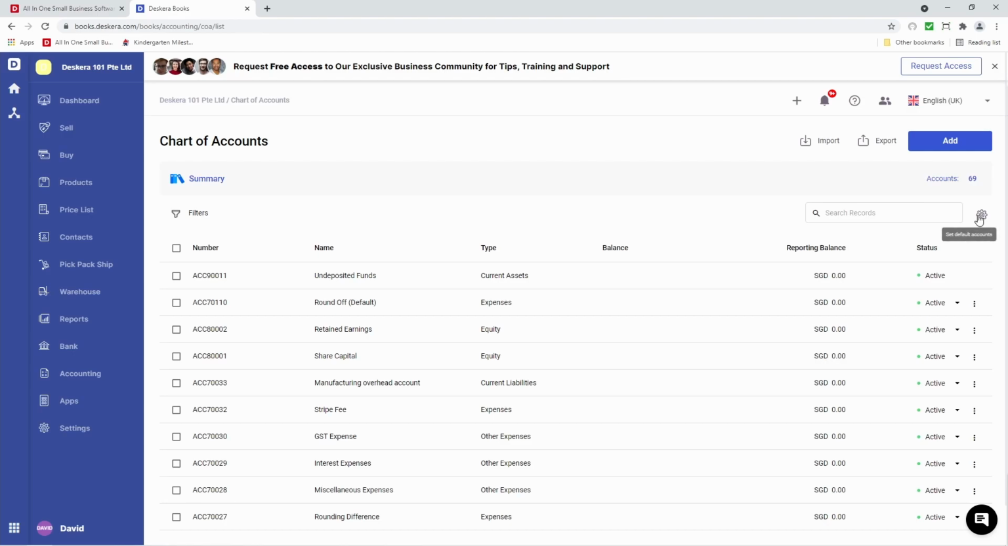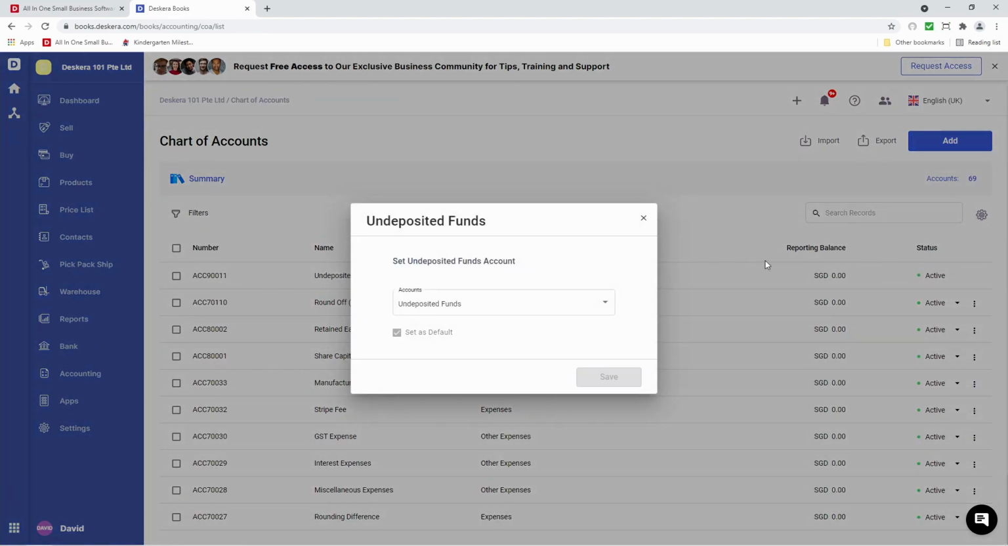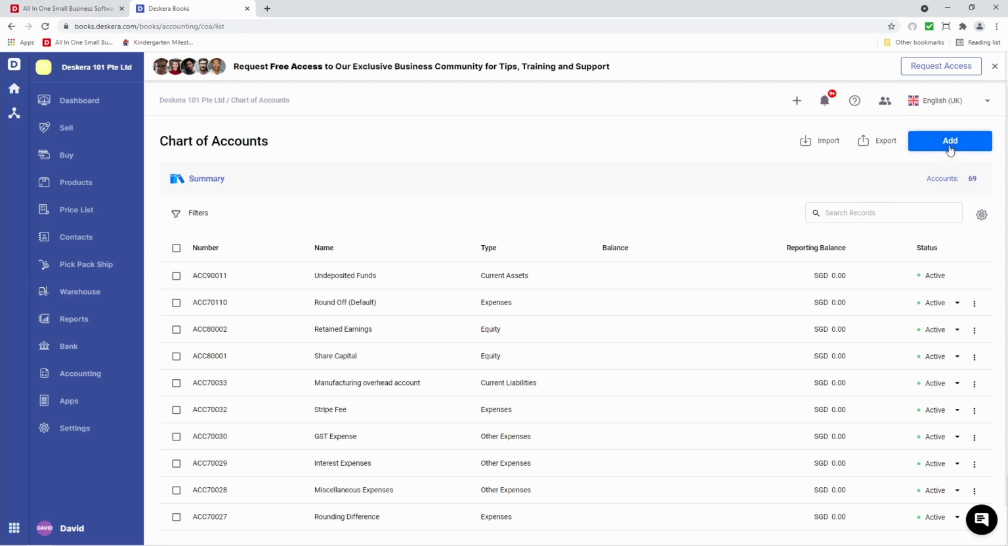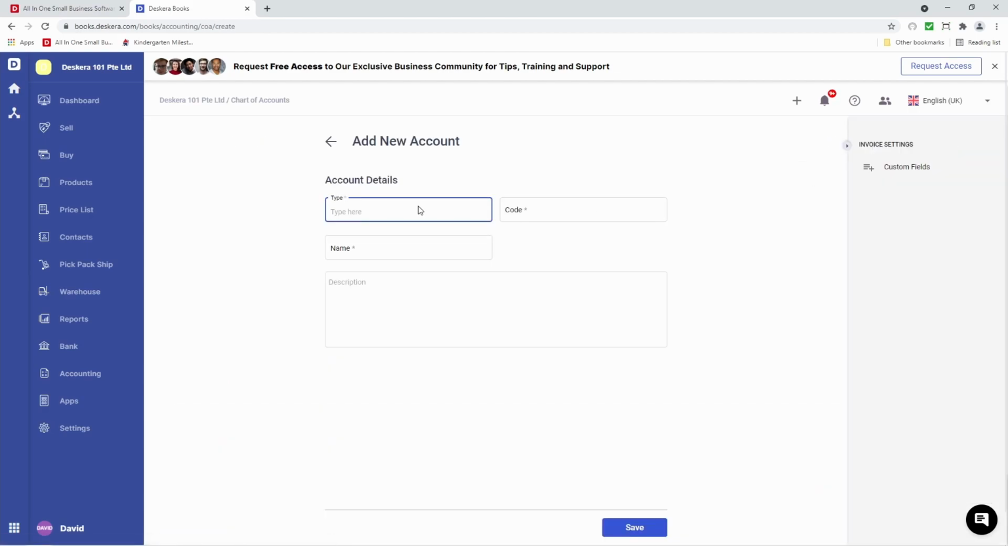Now over here, you can set default accounts. So this sets the default for undeposited funds. Now let's add an account. So inside here we can see our different account types. So the first one I'm going to use is expense. Put in the code. Put in the name. I can select taxes here, and I can update the description. Then I can save it.